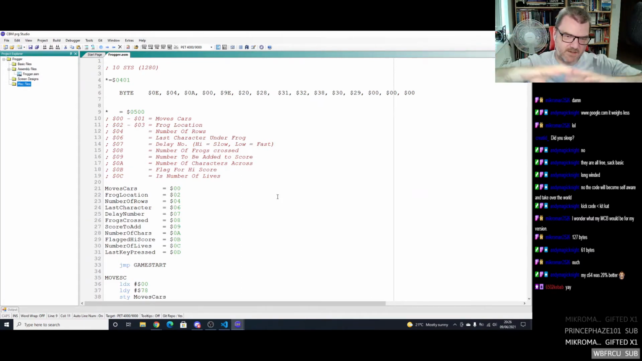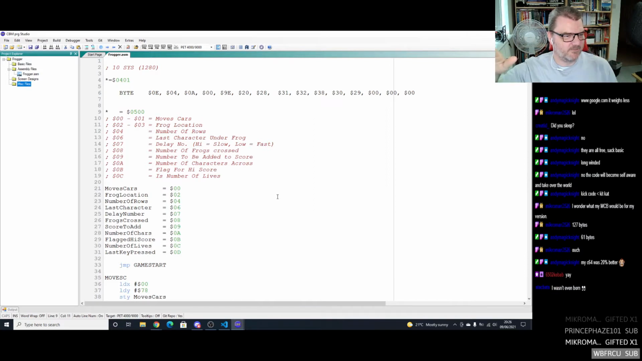Same dimensions, 40 columns. We'll have none of that talk. So we're going to take this game. You've just seen it working on the Pet. The Pet was 40 by 25, like the Beeb, like the 64, and we're going to convert it to make it run on the Beeb.